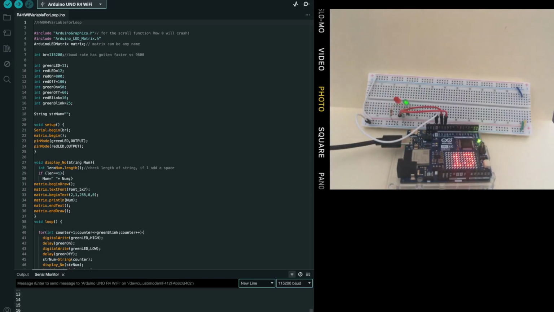But let's get to the real crux of it here. The code in this beginning part is just for the matrix display on the Arduino itself. I print stuff, so Paul used a little higher baud rate.